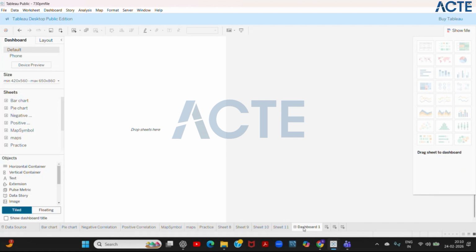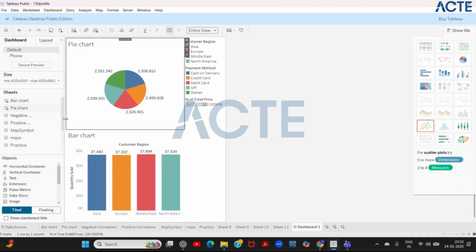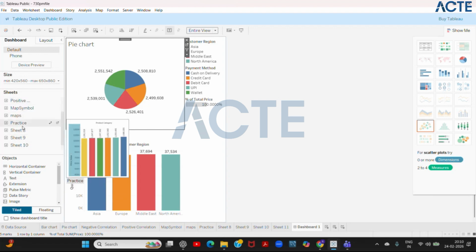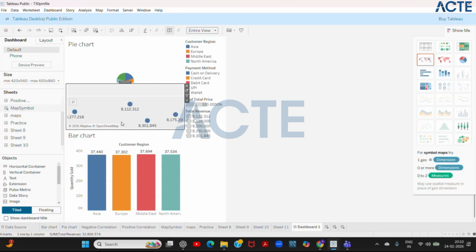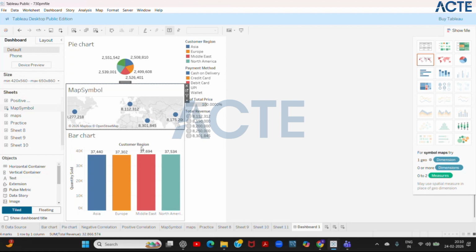So in the dashboard, what happens? You want to see multiple outputs in a single sheet. That is known as a dashboard. For example, I want to show a bar chart and a pie chart. The bar chart will be below, the pie chart will be above. And then I want to show my map, so just drag it down. So this is how you can manage and create a compact view.